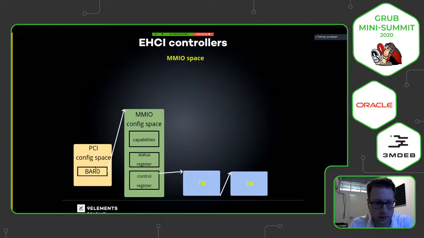We have this PCI config space, which then maps an MMIO BAR. And inside this BAR, which is much bigger than the PCI config space, we have lots of registers, which allow it to control the controller and get feedback about its current state.